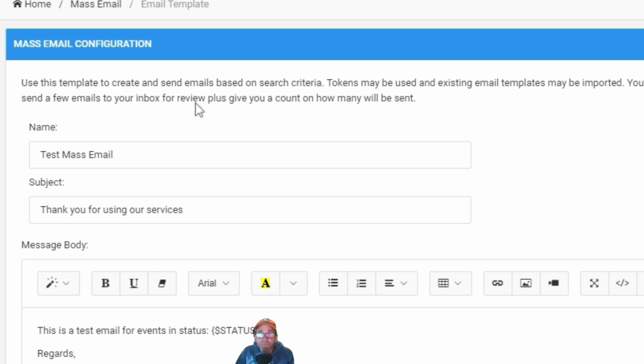It's pretty simple. The name is what you're going to see. Again, it has nothing to do with what a client will see. You'll see it on your list of mass emails, so you kind of know what it is. So give it a descriptive name. This was just our test mass email.